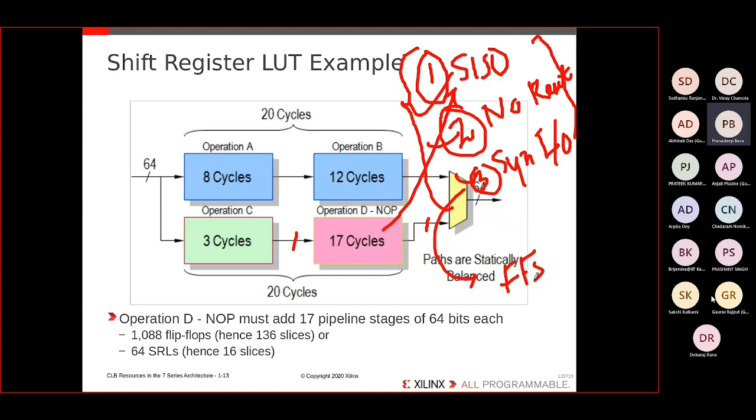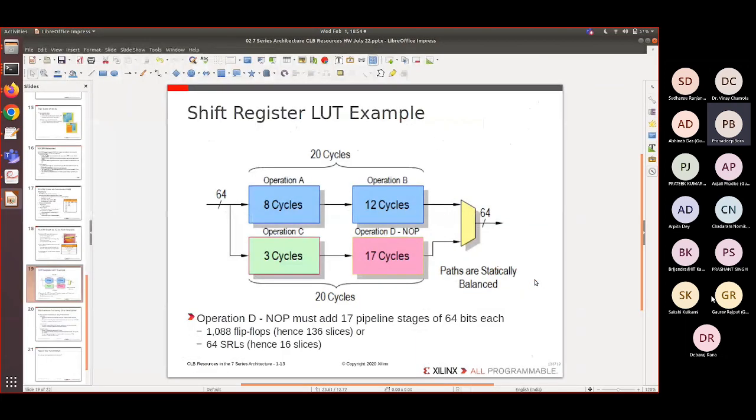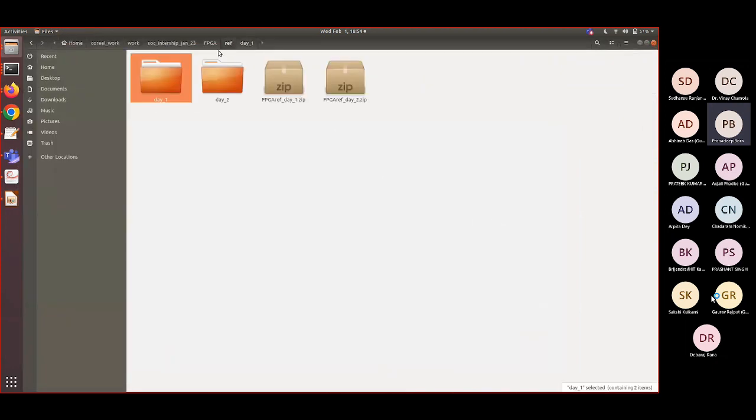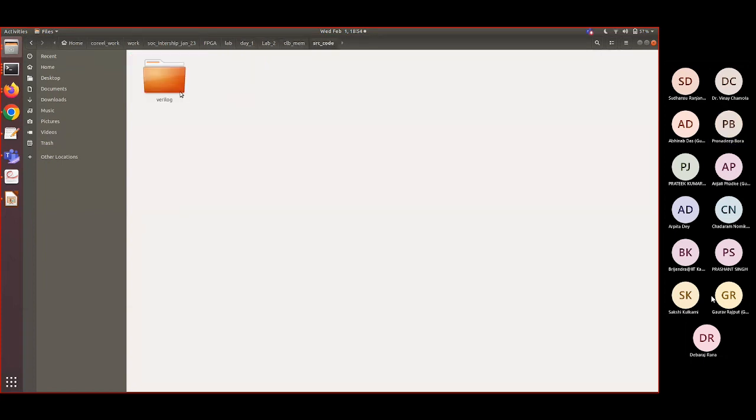So let's do it in a lab and let's try it. I want to make a 32-bit shift register using shift register LUT. How to code it? That is what is important, because we should know how to write code to infer a proper resource. Otherwise, I cannot control the resources. If I cannot control the resources, the performance will be very bad and my timing will get affected. So we'll go to day 2. I have already provided you the lab. This is lab 2. This is the lab that we have missed.